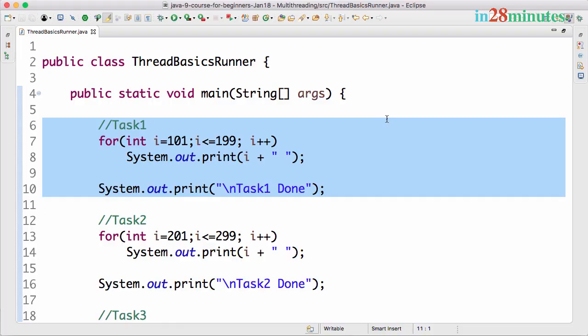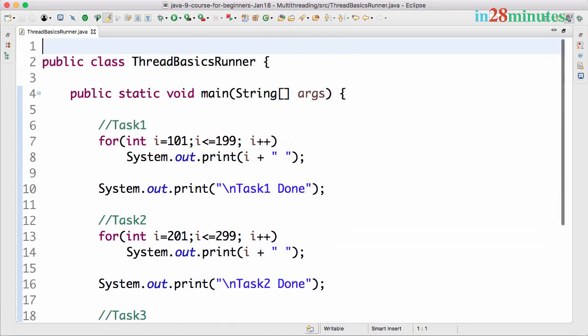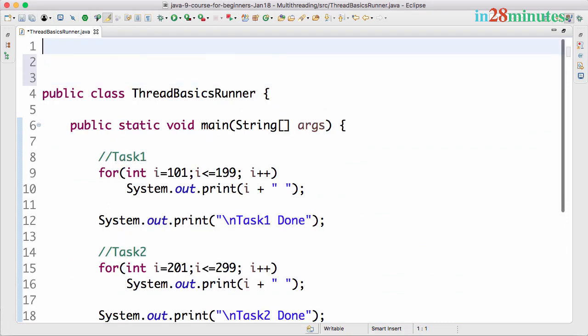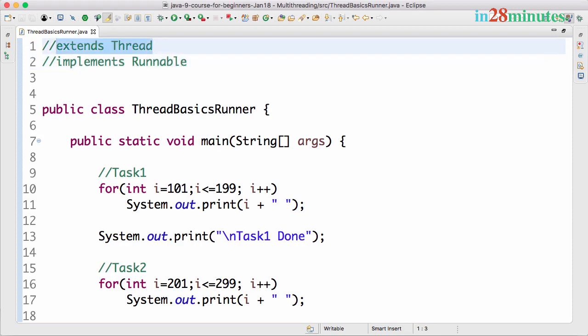Welcome back. In the previous step, we understood the need for multi-threading. Why do we need to create threads? Now let's start with creating a few threads. At the basic level, there are two ways of creating threads. One is by extending a class called Thread. The other one is by implementing an interface called Runnable. In this step, we will focus on extending the Thread class and creating an instance of it.